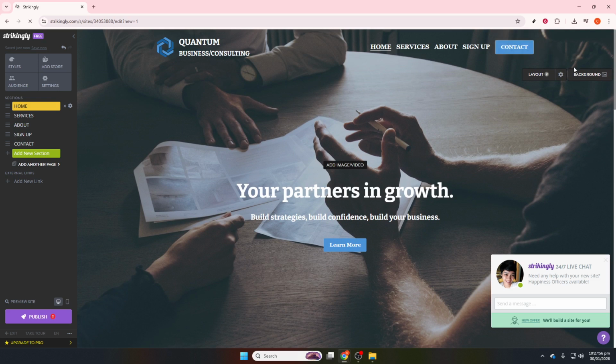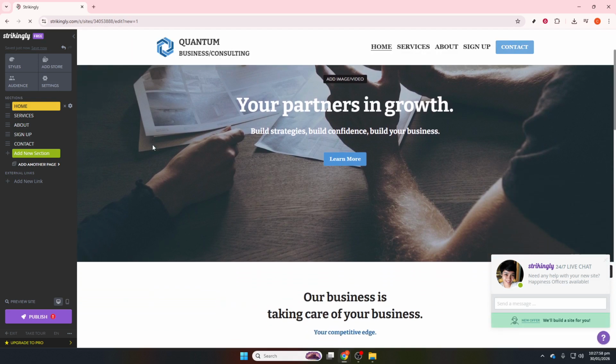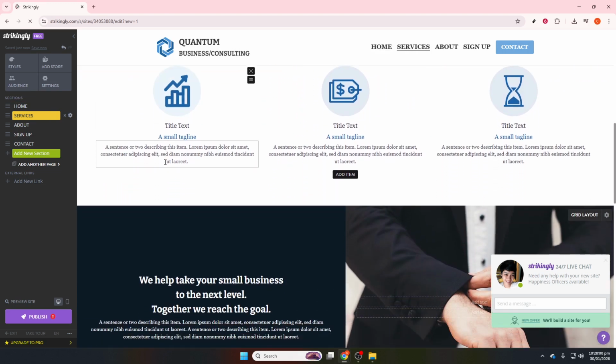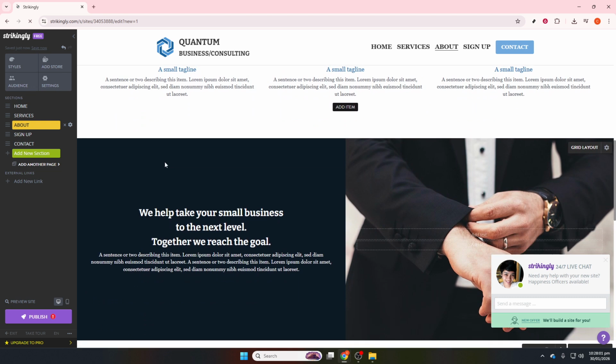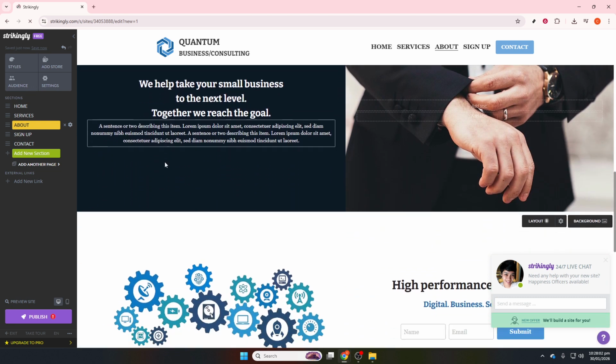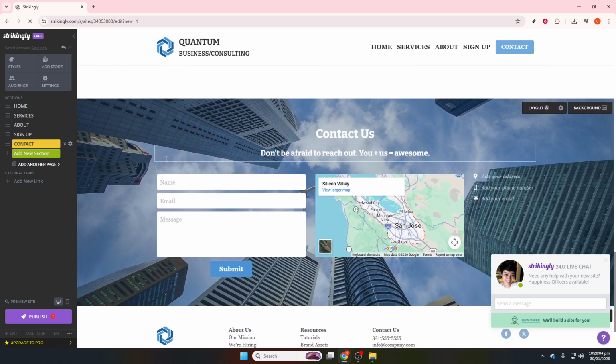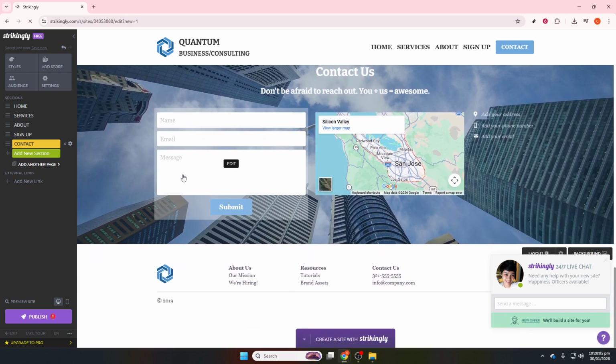Strikingly sites are mobile responsive, but always preview on mobile and adjust spacing, button sizes, and image cropping so everything is easy to read and tap. When you're ready, click Publish. Your site goes live instantly, and you'll receive a free subdomain like yourname.strikingly.com. You can upgrade anytime to use a custom domain.